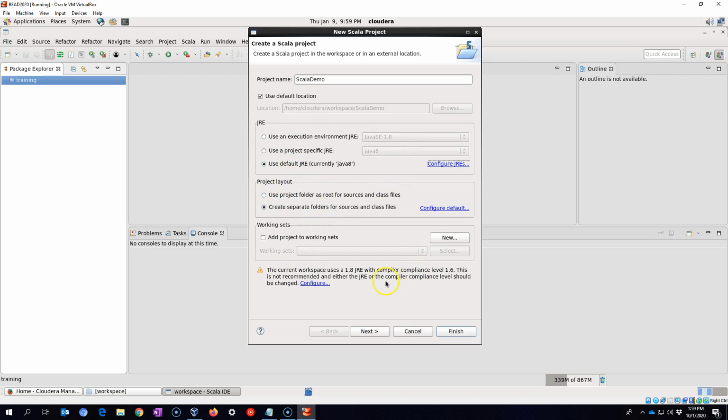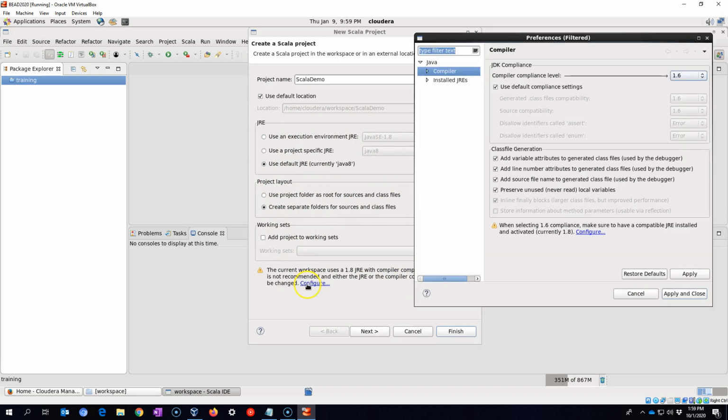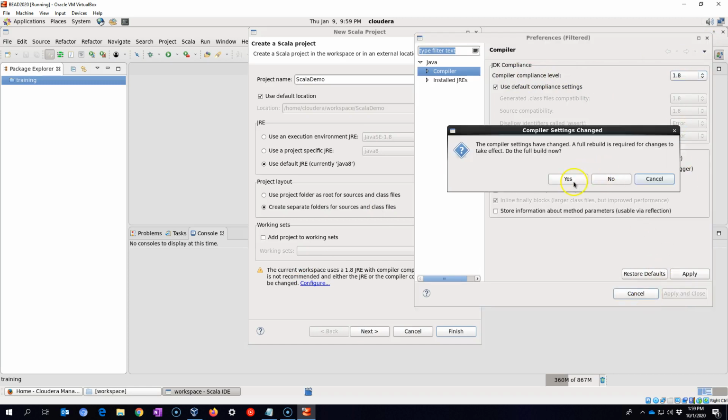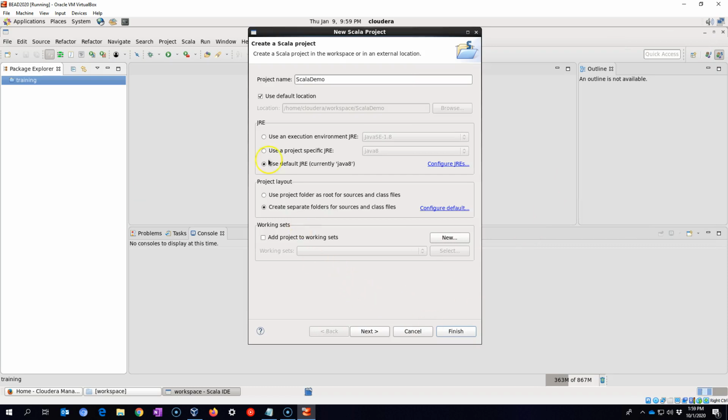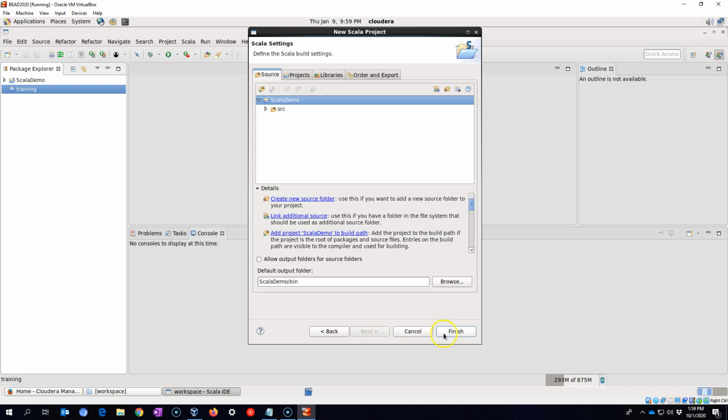And so for some reason it says level 6. Let's configure that as well. So compliance should always be 1.8. So apply that and close as well. So that is fine. Okay. So then you can see that you are fixing your JDK at 8. You are connecting it to JDK 8. And then that's pretty much for getting started with the Scala project. So and then you say finish demo.